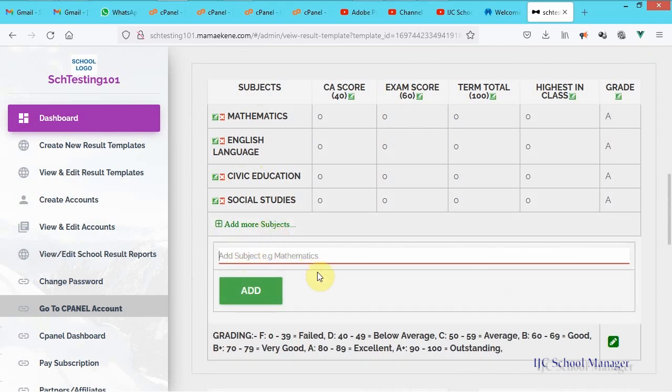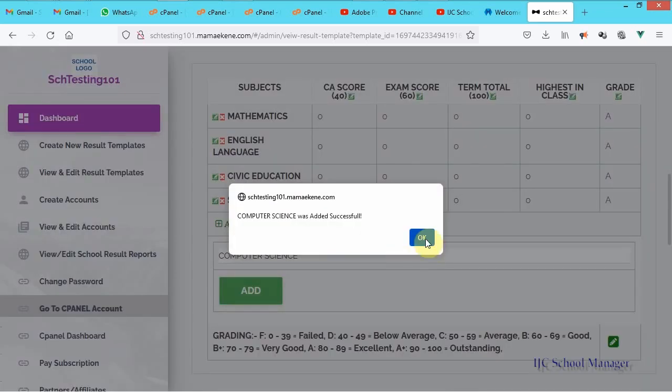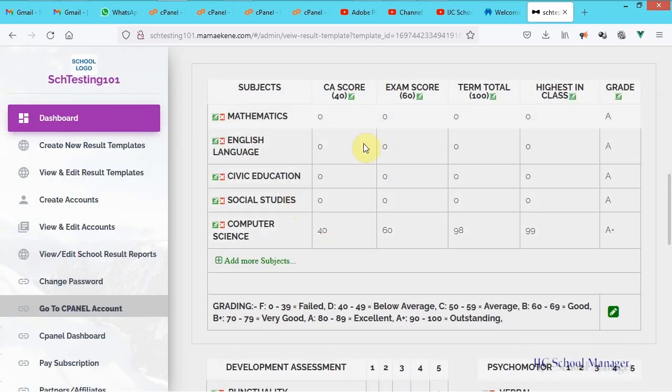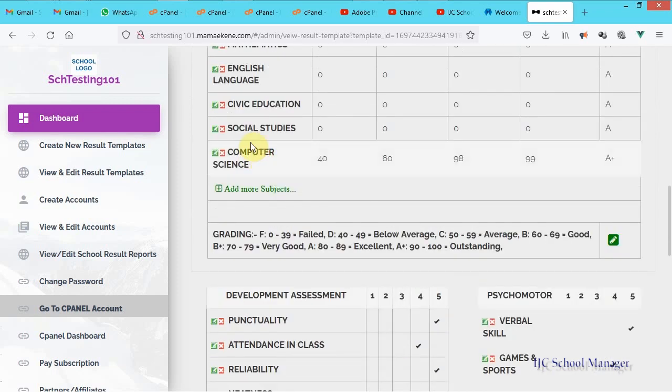So let's say for example I want to add computer science. Most importantly, ensure that you are typing the capital letter, so I can add the subject to this result template. So you add all the necessary subjects one by one here.